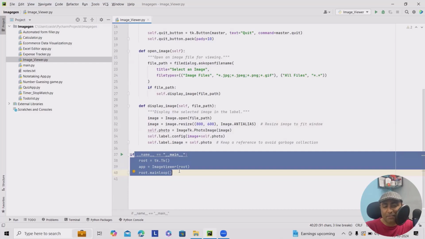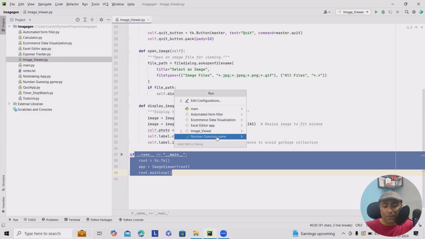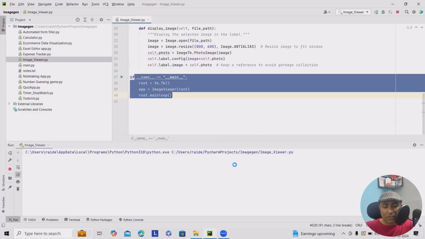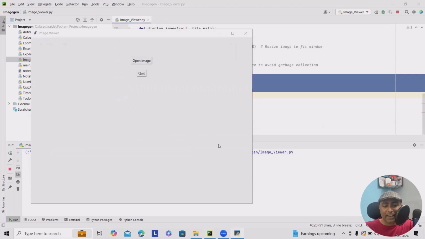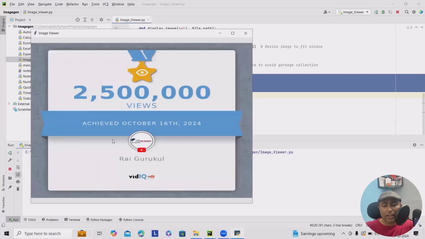Now let's run it again and see the final result, where we have to just click on image viewer and we will get this information. We'll open the same image again and it will adjust into the window. So that's how our computer will show the images and adjust them into the frame. And there we have it, a simple yet functional image viewer application.